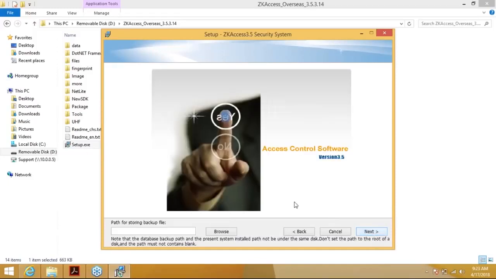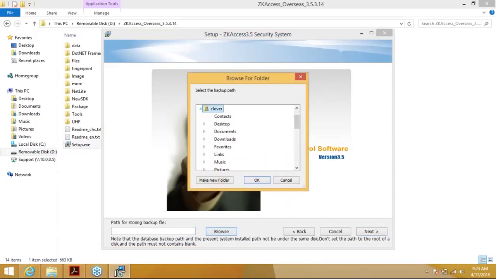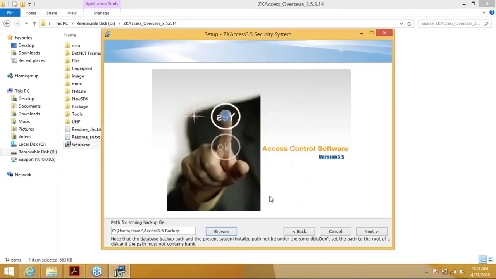Click on next, and then it's going to ask you to browse to create a path for your software backups. You can just go and click make new folder, and then you can just create a folder where you wish to save your backup. Select the folder and click OK.